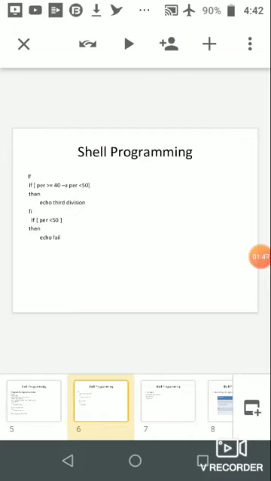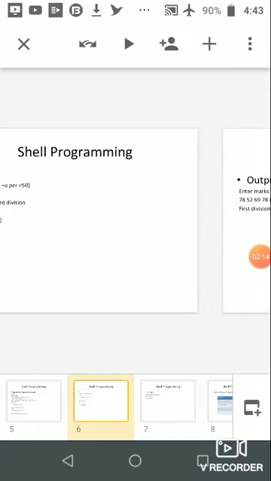And lastly we are checking that if percentage is less than 40, then echo fail, and obviously there will be a fi statement. That is by mistake somehow it has been deleted, but always there will be a corresponding fi statement. Now let us check some output here in the next slide.